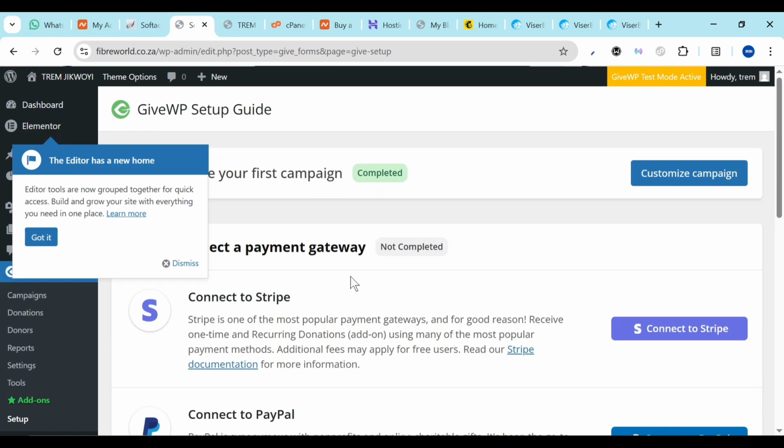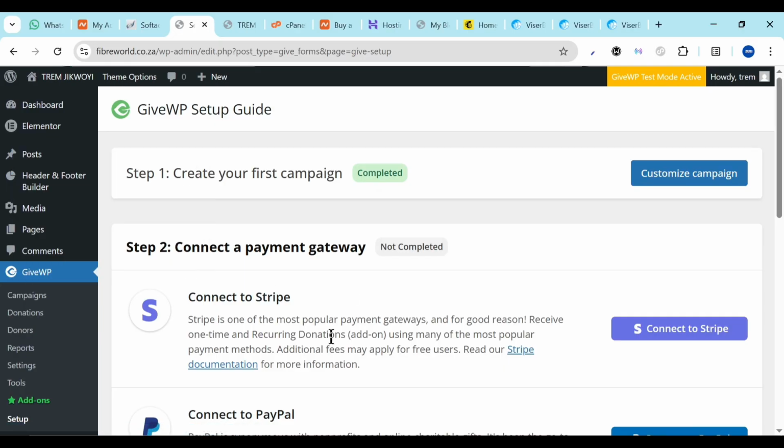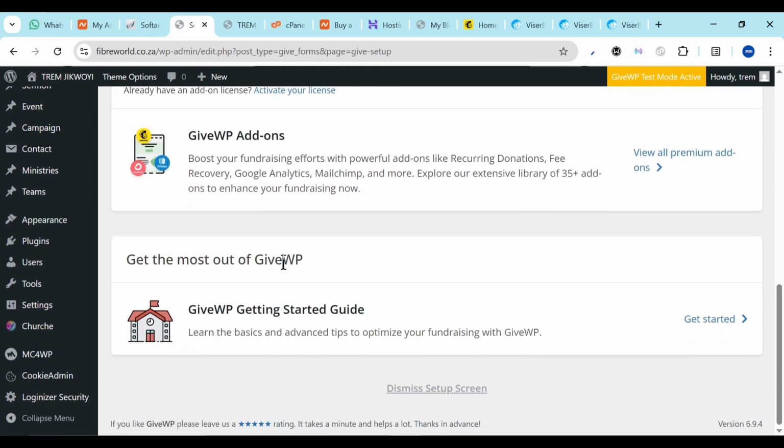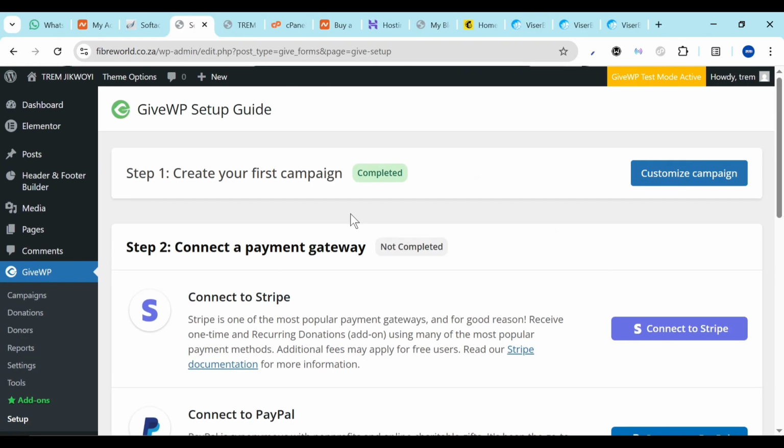Then you have to connect each of the payment methods, right? You could go with Stripe or PayPal, and you could look at a few things here, but this is not our focus. Our focus is building the site as fast as possible.